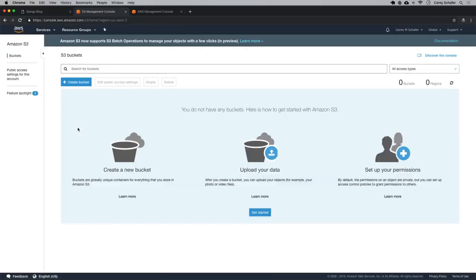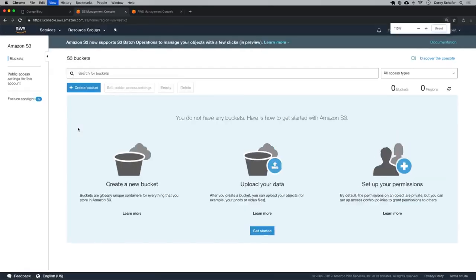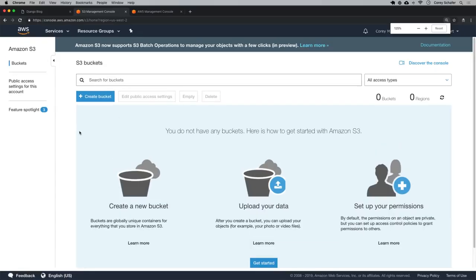What S3 stands for is simple storage service. Let me see if I can make this a little larger here so that we can see a little better. Okay, so now what we want to do is create a new bucket. This bucket is going to be what holds our files. Now, bucket names have to be universally unique, so they can't just be unique for your account. There can't be any other bucket in the world with the same name.